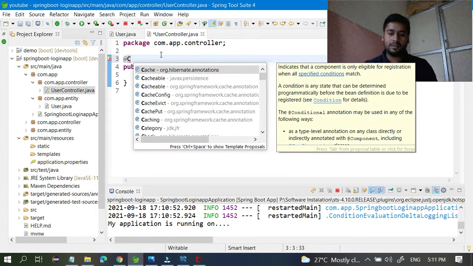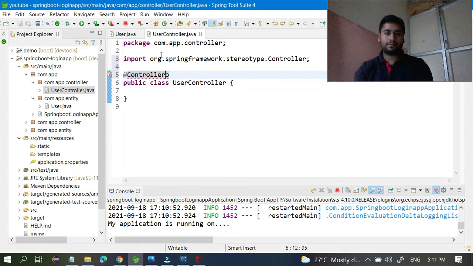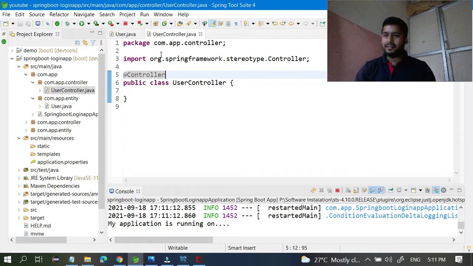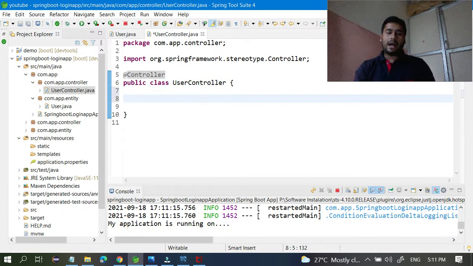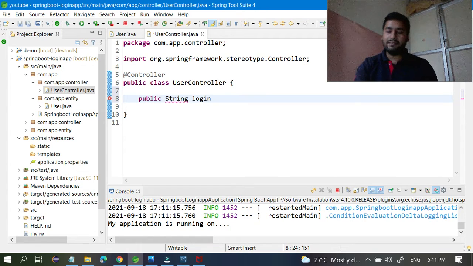Fine, no problems. Now I have to write one method to receive the request. For example, public String login. I will write a login method, and the login method returns the login page.